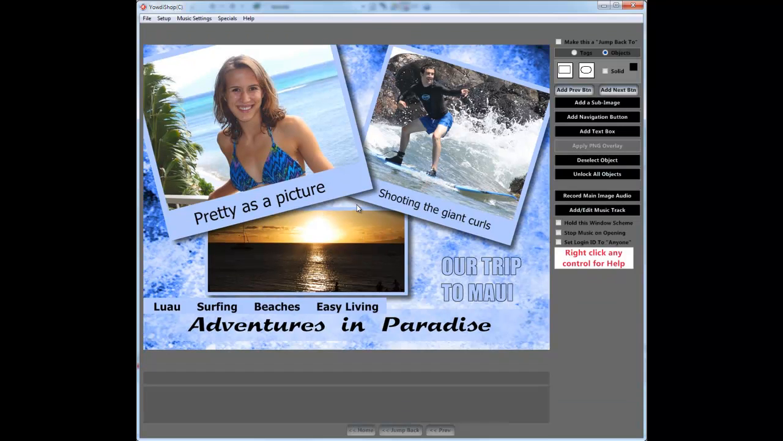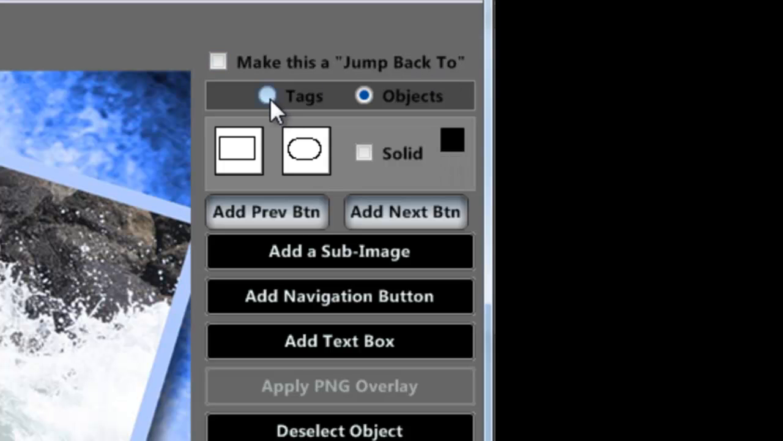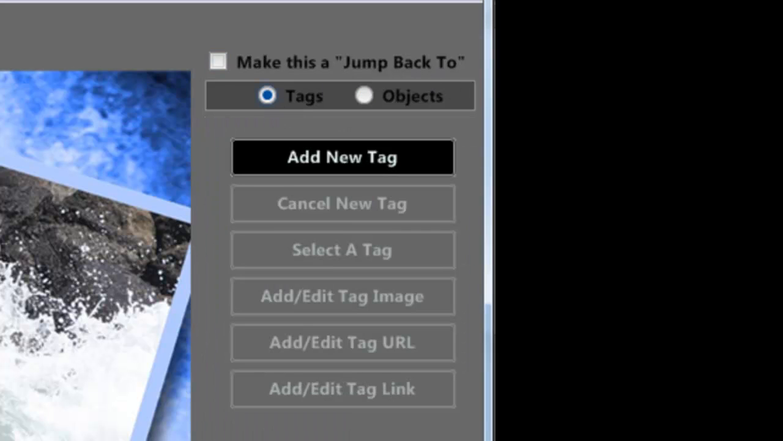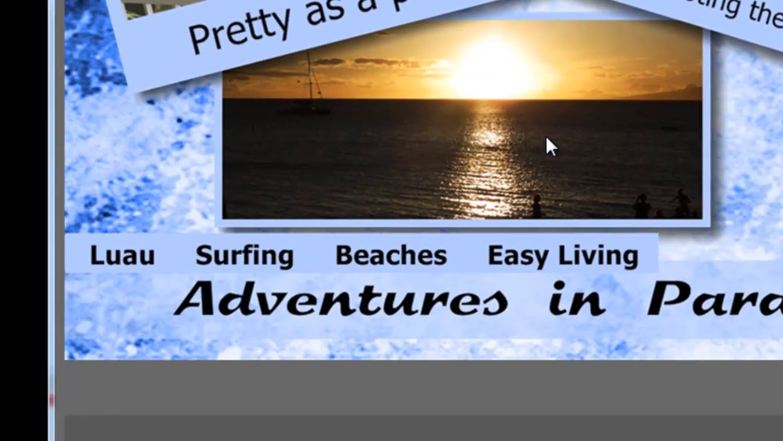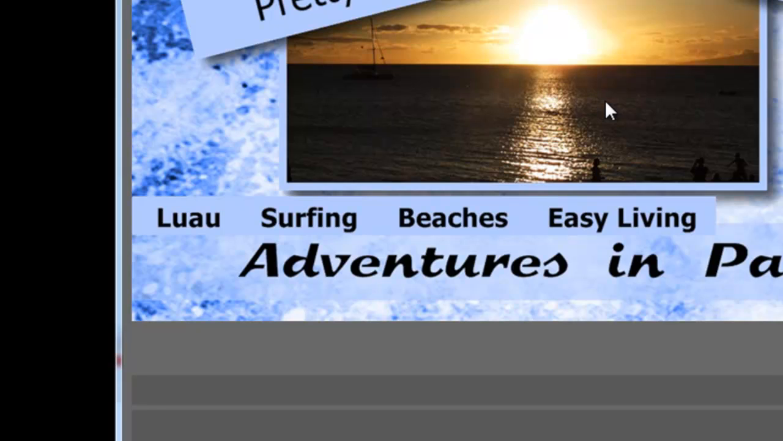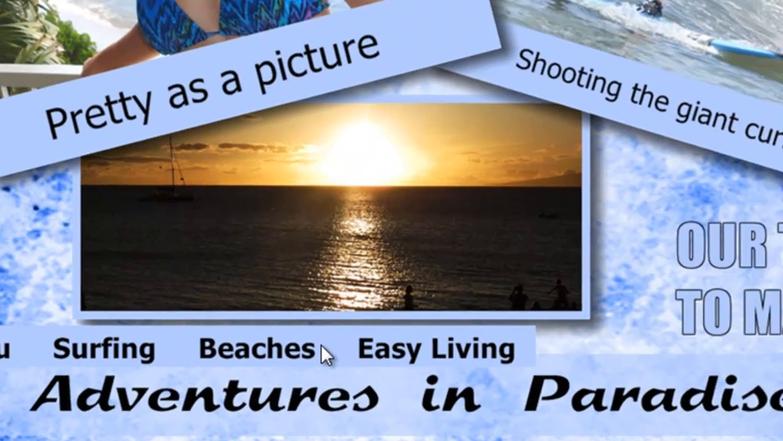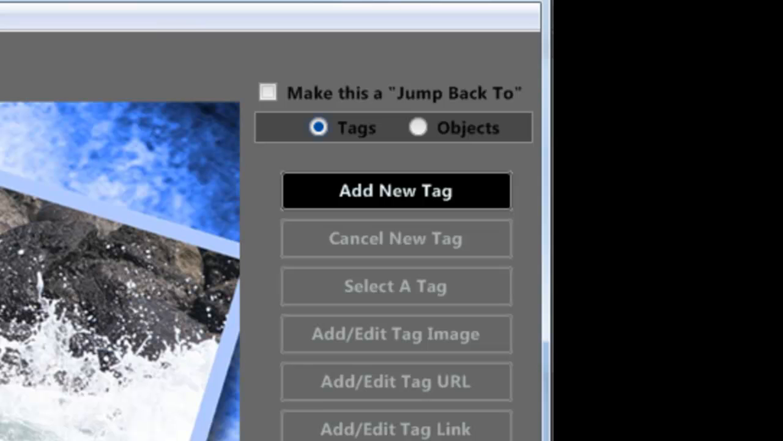First, we go to the Edit mode. Now, we already have a great main image that we built before, so let's switch from the Objects mode to the Tags mode. Remember that we added a menu to this image to guide viewers through the additional content we are adding. So let's start with a tag and name it Luau and place it over the Luau menu item.